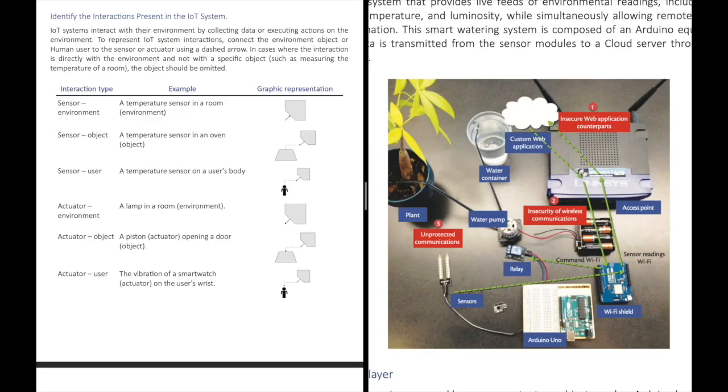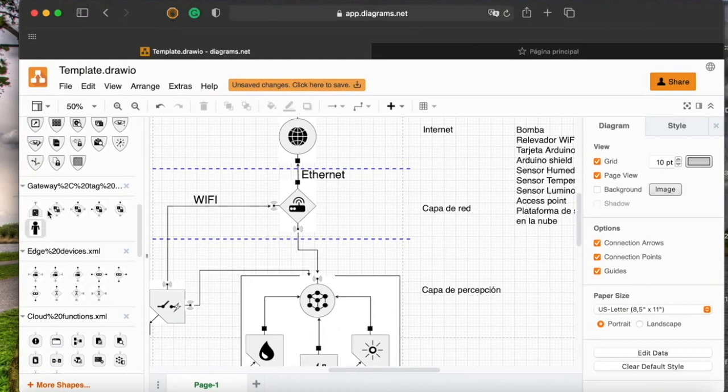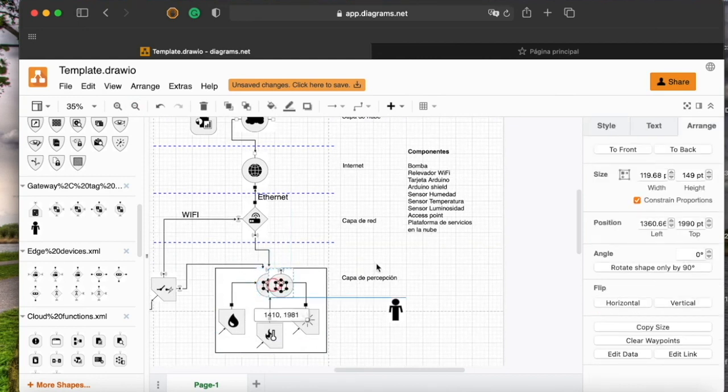Within our system, users have the ability to visualize plant-related data via their mobile phones. To represent this, we need to add a visual element that signifies the user. The user is situated here, as this element, and they would connect through a mobile phone. We can conceptualize the phone as a multifunctional element, similar to what we did with the Arduino board using the device core element.